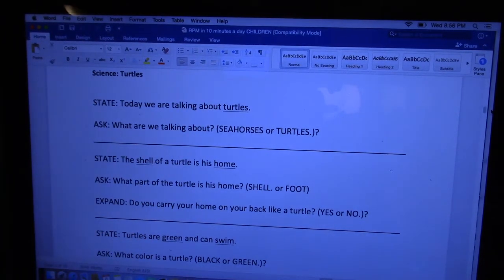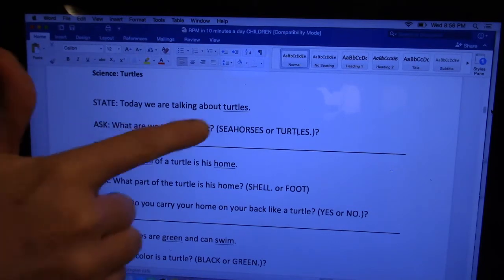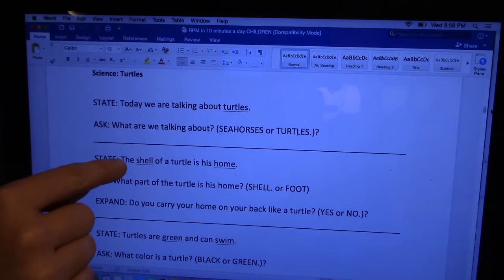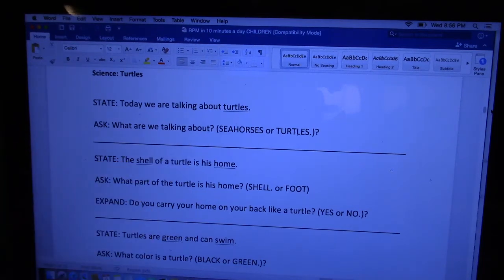If I was dealing with a child who was moving around a lot more and was needing a lot more time to respond, but I still need to get the back and forth exchange, I might do this like, turtles, what are we talking about? So my statement would be, turtles, instead of doing that whole phrase there. Then I ask my question and make my comment. Then here, the shell of a turtle is its home, I would say, the shell, what are we talking about? The shell or this? Yes, the shell of the turtle. Then you do your other questions. The shell of turtles is its home.